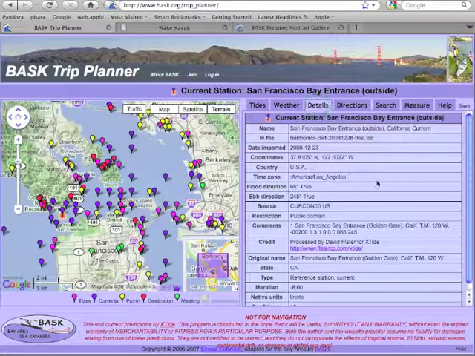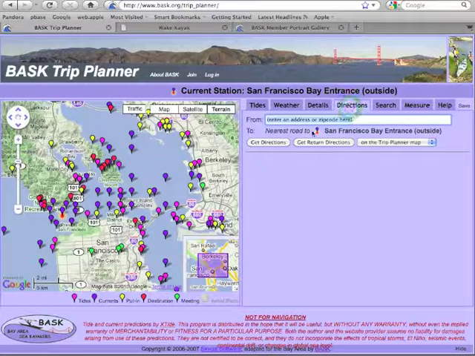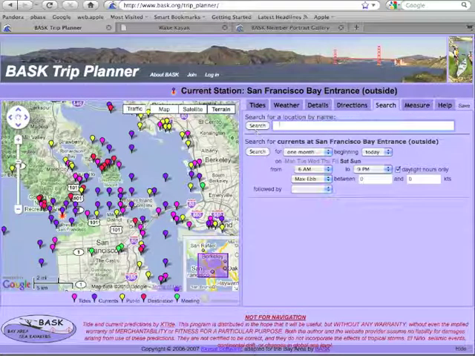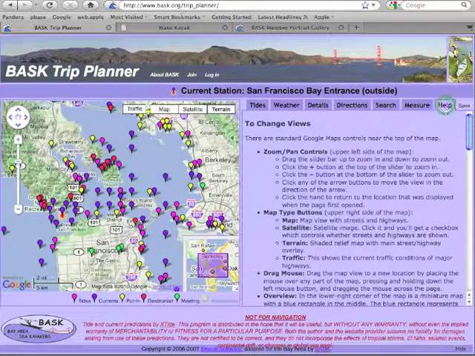The detail tab gives you more detailed information about that particular tide station. We can get driving directions. There's a search tab where we can search for a given point on the map by name, or search for tide conditions. If we're looking for a particular low tide sometime in the future, we can find it here. We have a measure tab where you can measure a track on the map, so you can tell how far your paddle was. And lastly, we have a help tab with information about how to use all this.